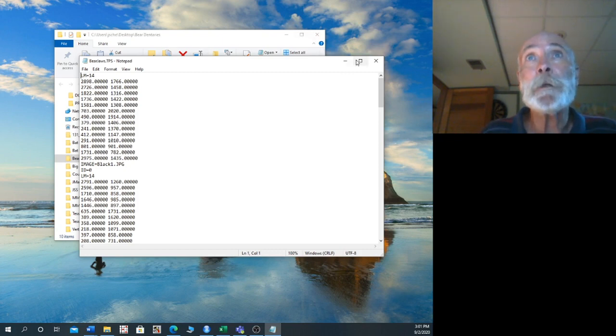One of the options in program TPSdig is you can specify the path for a particular image, which is fine as long as you're always going to be working with exactly that path. If you put everything on a USB drive or something and move to a different computer, that path is no longer going to be valid. So you need to think about whether you're going to do that or not.